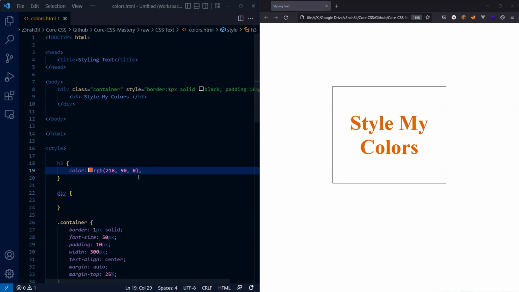Now, it's also possible to provide a 4th value. In fact, we can do this with pretty much any color. There's a way of styling its opacity or its alpha channel. And in the case of RGB, it's going to be a number between 0 and 1, so a decimal number. And if we were to specify 0.5, it means that this color is going to be 50% transparent.